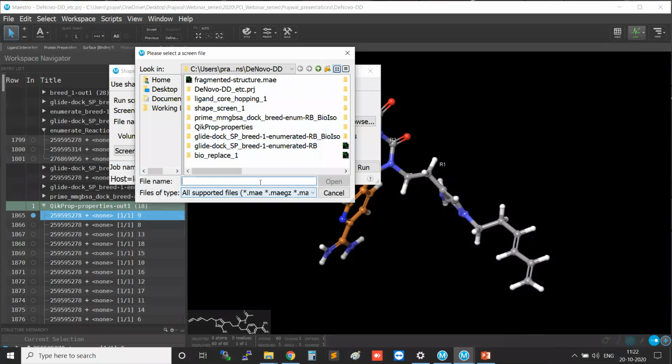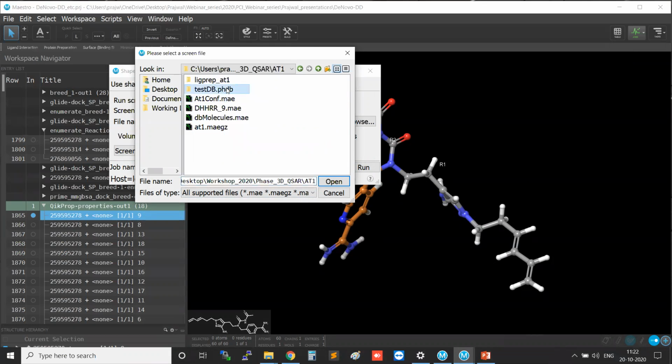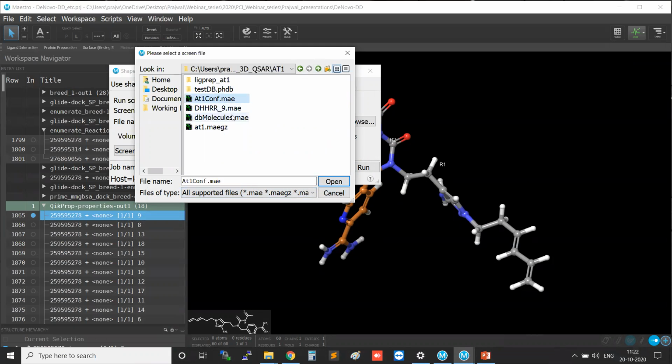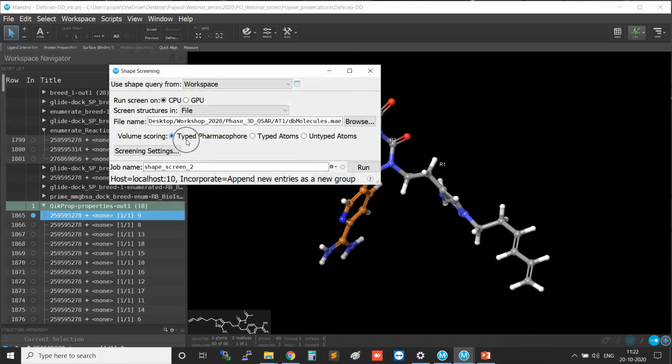So I'm just using this particular database for the screening. And let's say this is my database which I have generated. So let's see this database molecule which I have, and that's it. So there are various types of screening like volume screening or pharmacophore screening or atom type screening. So you can use these options. By default it works, and that's it.